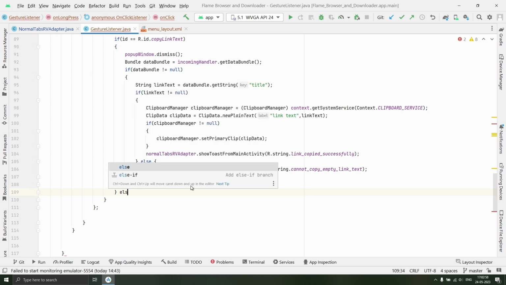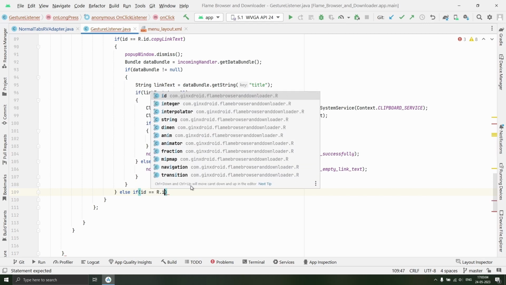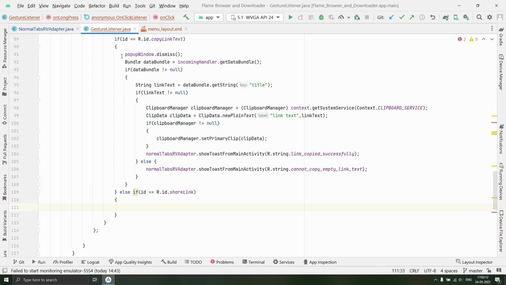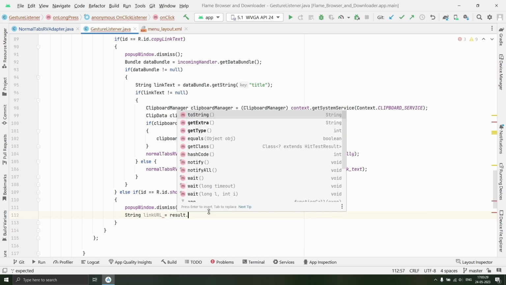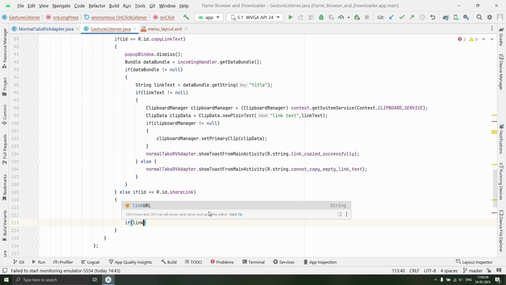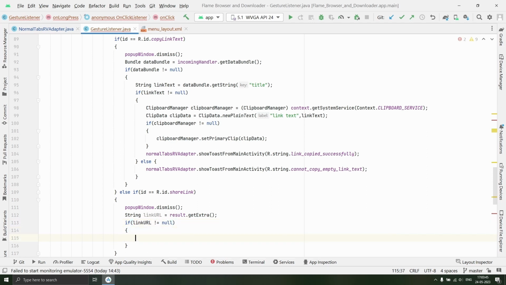Now we'll check else if id is equal to R.id.shareLink. We'll do the same thing. We will dismiss pop-up window. Then we will extract linkURL using result, that is HitTestResult.getExtra. Then we will check if linkURL is not equal to null. If it is not equal to null, then we will create a try block.